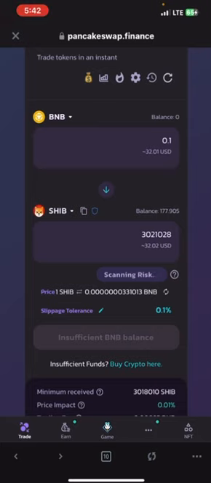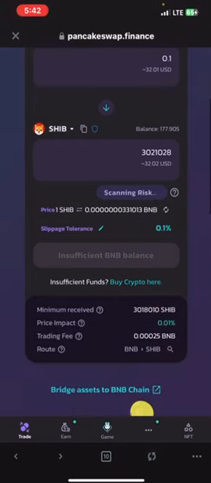It's going to give me 3 million pieces. You're going to give me 3 million pieces of Shiba Inu, and 0.1 is $32, as you can see there. Then in this place they wrote insufficient BNB. Now, if I don't have BNB, that's why it's showing. But if I have BSC, it's going to show me the amount.